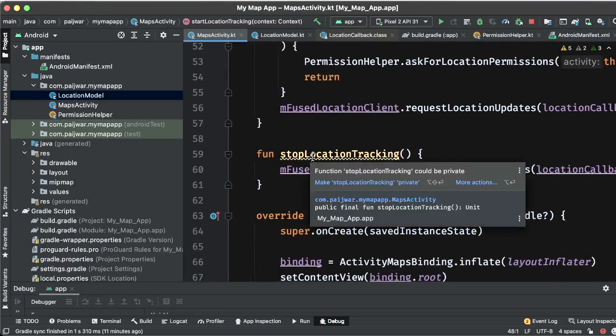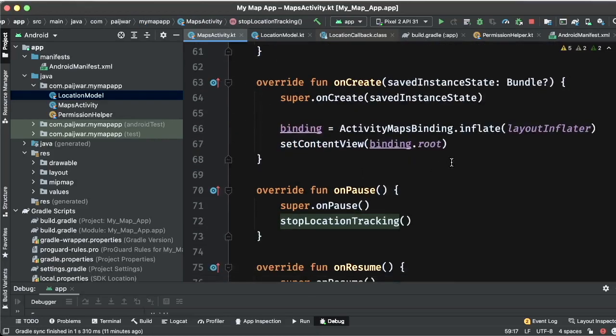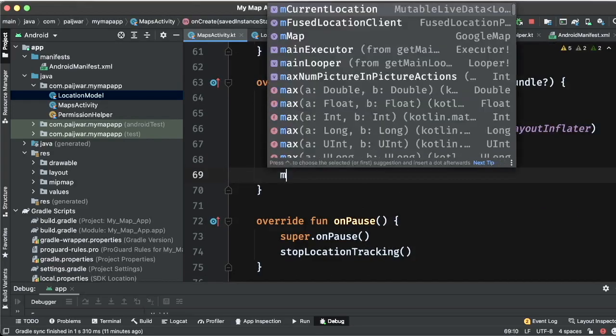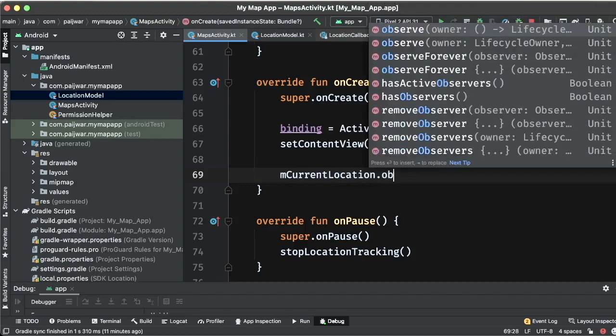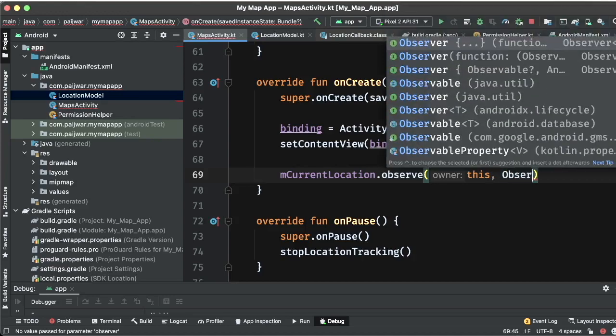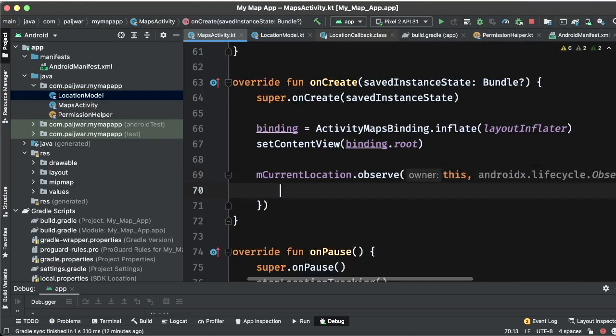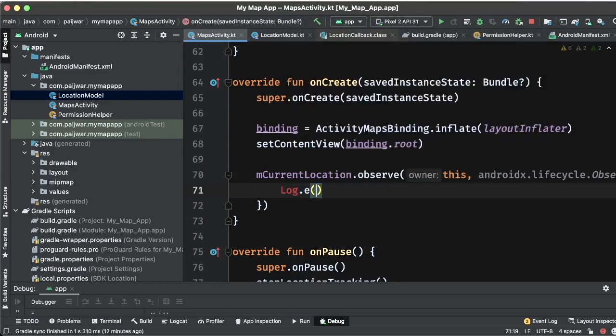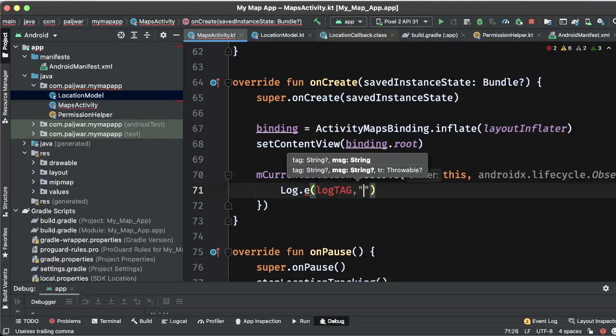Now we have set up all the hooks. We just need to set up the UI part now. In this, we have to start looking for the current location. We'll say observe, owner is this, and then observer. Okay. As soon as we get the location, for now, I just want to print a log with a tag, which I will declare later, and then the current location that I'm getting in here.